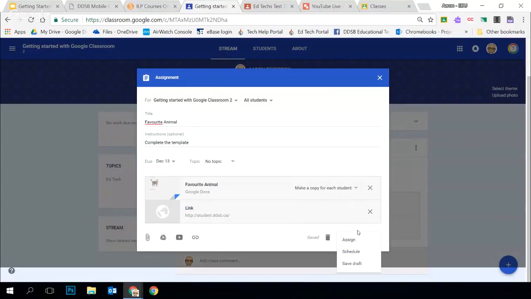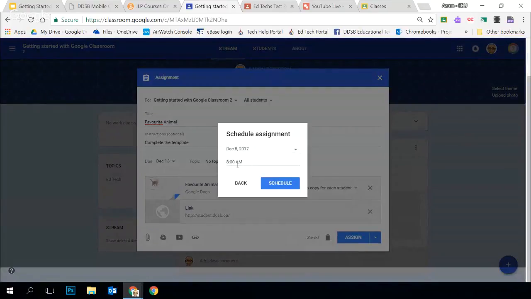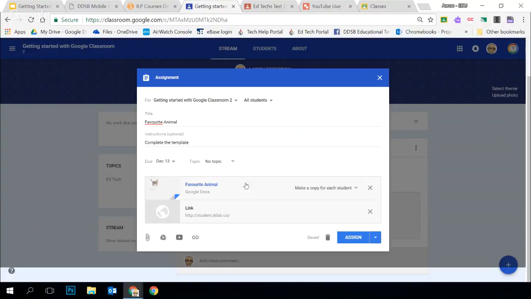Finally, for assigning, like I said, we have a chance to save the draft or schedule it. So by default, if I just say assign, it's going to go out right now, but you might want something that doesn't go out the night before, it goes out the morning of class, or maybe even after an introductory lesson halfway through class. You can schedule it and it will just magically appear when it hits that time.